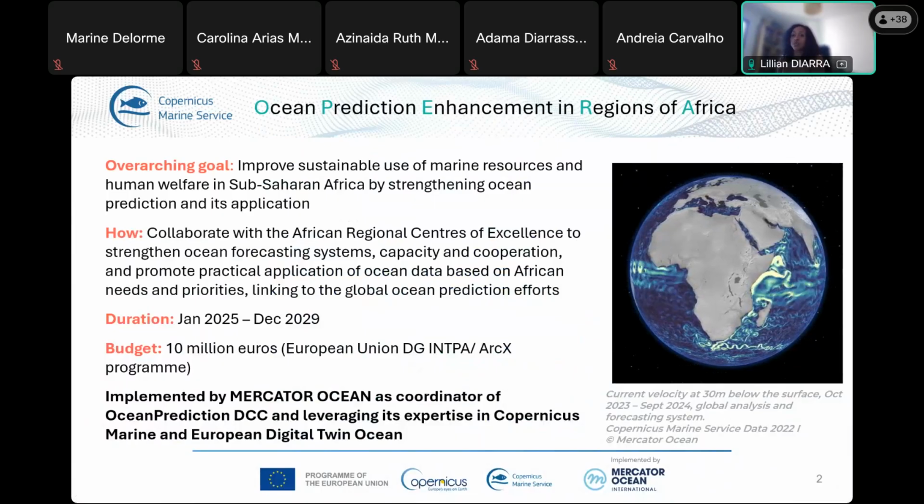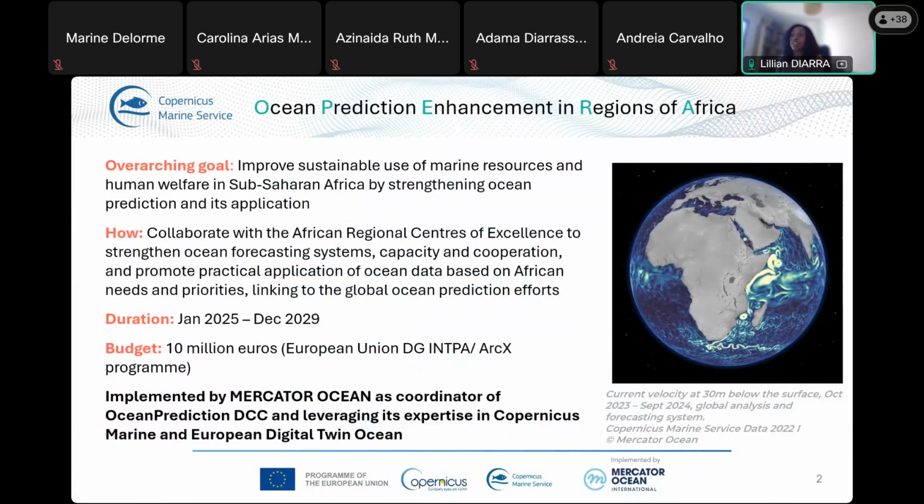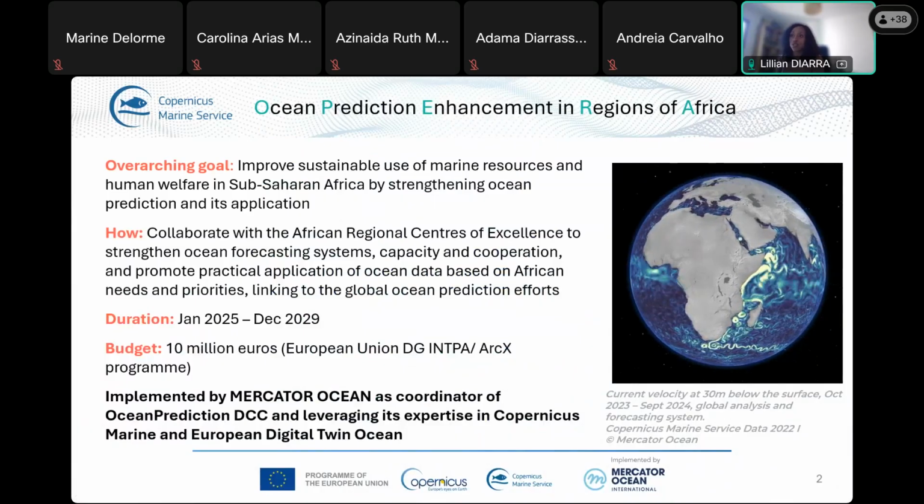How are we going to do this? We're going to collaborate with African regional centers of excellence. So these are marine institutions involved in ocean forecasting or ocean data, and we're going to strengthen ocean forecasting systems, capacity and cooperation around ocean forecasting, and really promote its practical application based on African needs and priorities, and of course, linking to the global ocean prediction community.